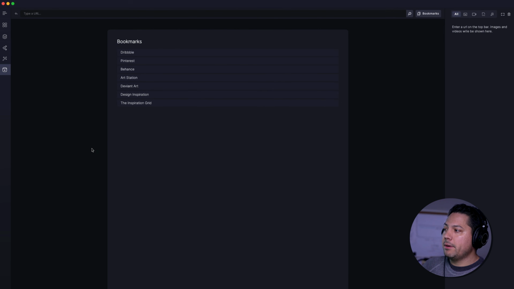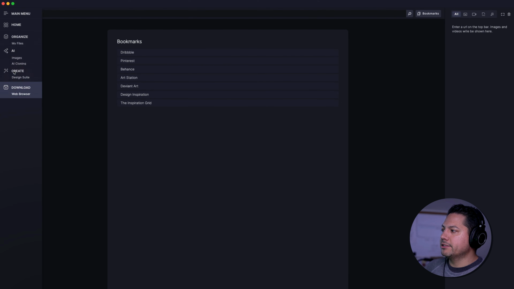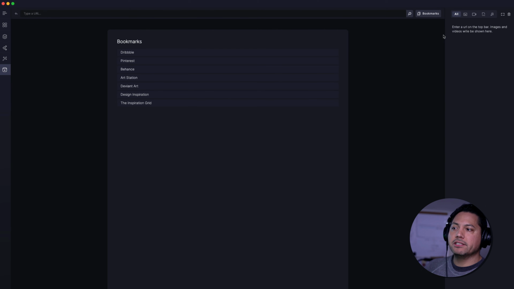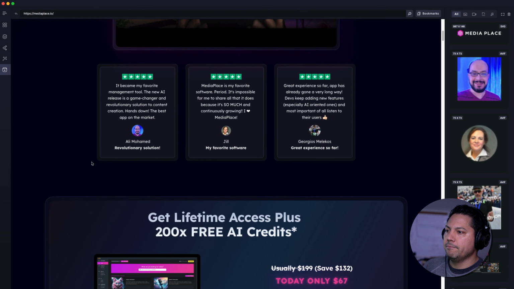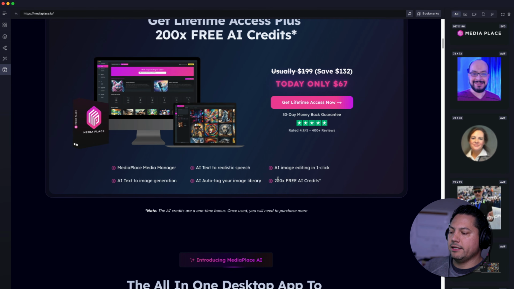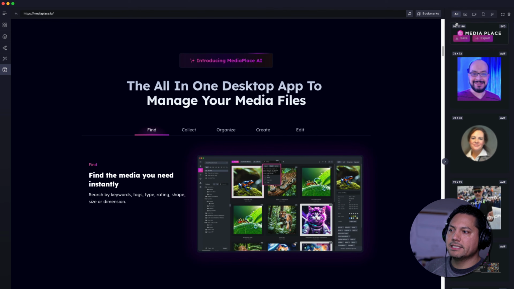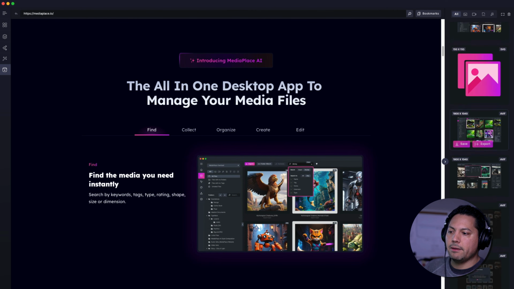All right, so now let's talk about our web browser. You can navigate to the web browser by going to your download section here and then selecting web browser. What the web browser does is allow you to insert a website and pick apart the elements that make up this website, right? So if I type in MediaPlace's website here, you'll see it lets me scroll through like a standard web page would, but on the right-hand side, it shows me all the assets that make up this website.